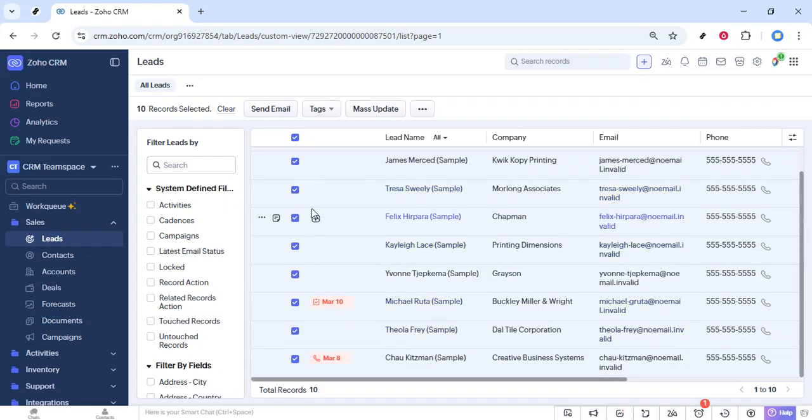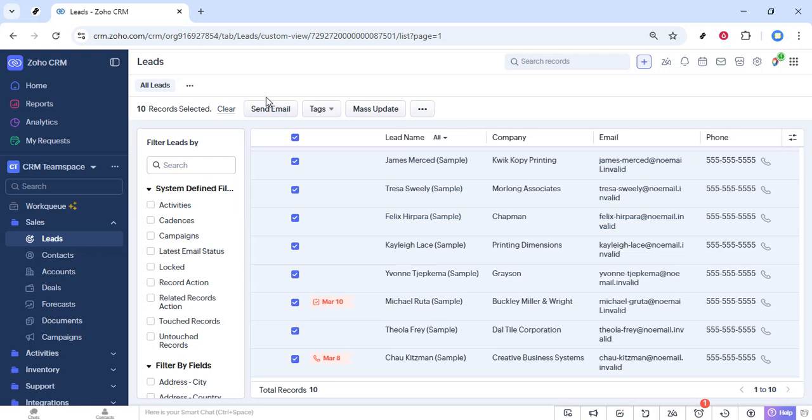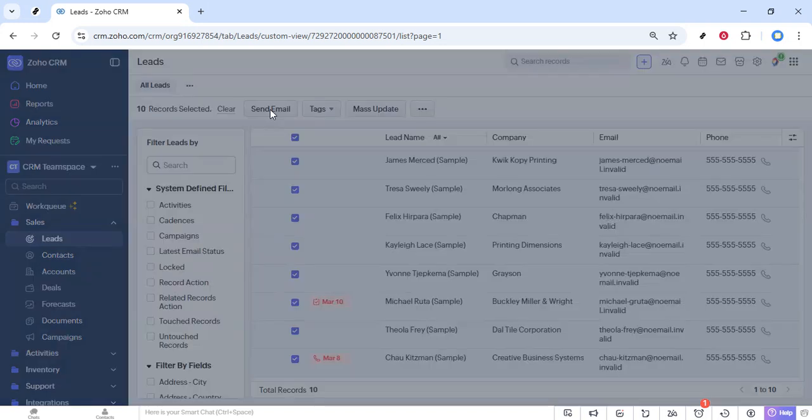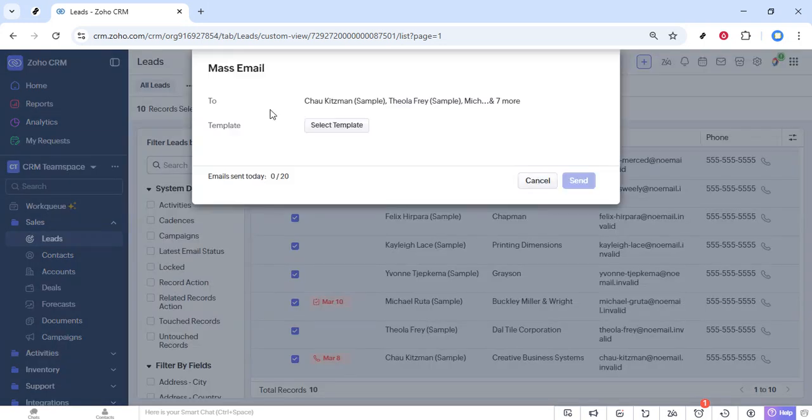Once you've selected your leads, look for the Send Email option. This is often displayed as a button near the top of the page above the leads table. Click Send Email. Zoho CRM will open a new email window or panel where you can prepare your message to be sent to all of the selected leads at once.